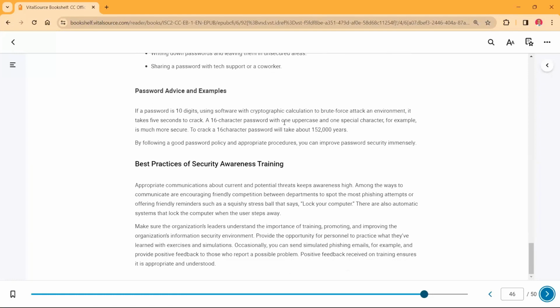So these are the best practices of security awareness training. Appropriate communication about current and potential threats keeps awareness high. So we tell your staff or your employees, okay, this is the current security threat that we have in the IT world. Please be aware. Anytime you are seeing this kind of notification or this kind of event, note that it is a threat to our organization, so make sure you call an IT team personnel.